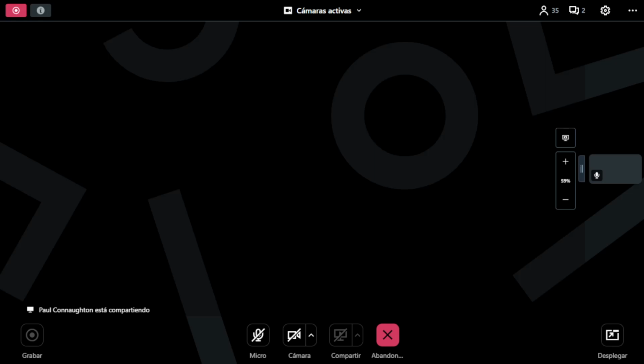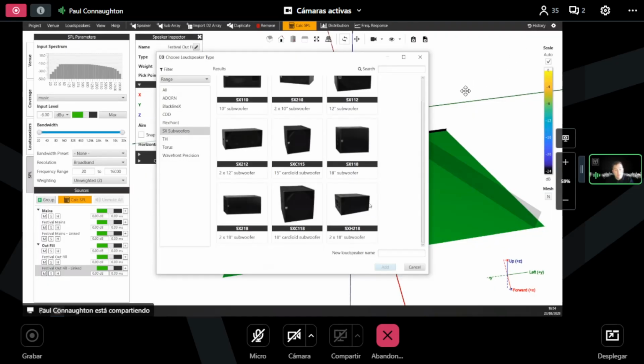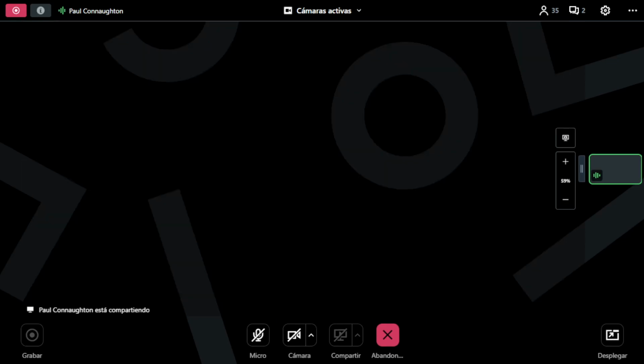So everything from our single 10, double 10, single 12, double 12, cardioid 15, our reflex loaded front-loaded 18, our reflex loaded double 18, our cardioid 18, and then my favorite sub of all time, the SXH218, the reflex horn hybrid 2018.